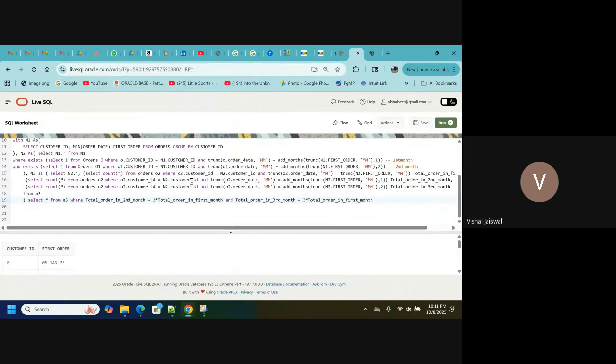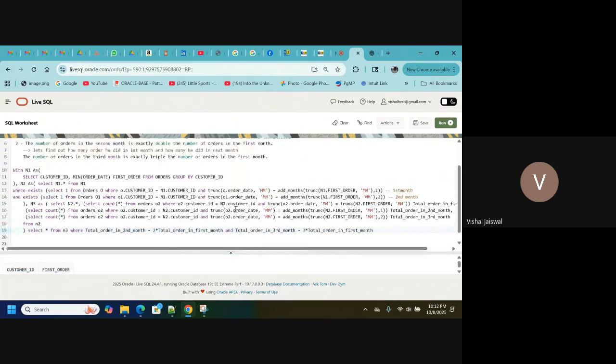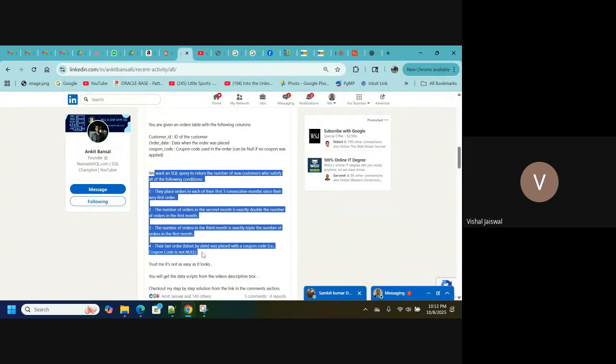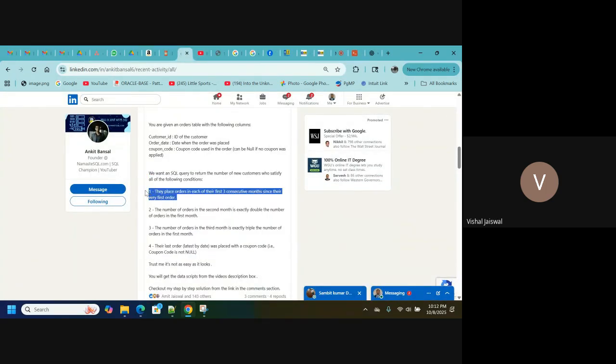This is very complex. The chances of it coming in an interview are very less. Any one part may come. For example, they can ask this question: find out 3 consecutive orders. This type of question comes in the interview. They will not ask you all of it. All this will never come in the interview. This one part will come in the interview.